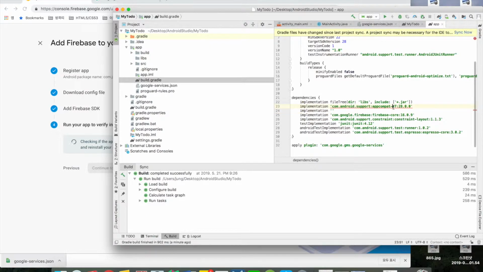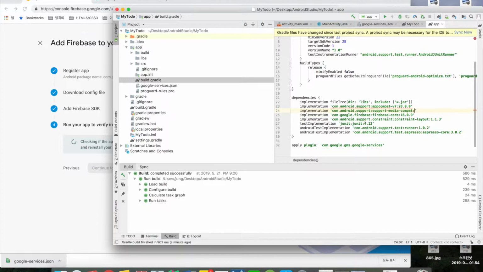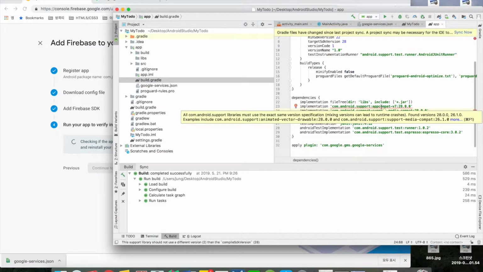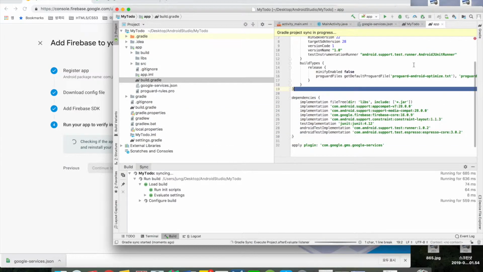Wait. So since it says like this, com.android.support media-compat is conflicting with the version 28. So all we need to do is specify that media-compat version to 28 so that we don't get any conflict between the libraries like this. So let's sync.